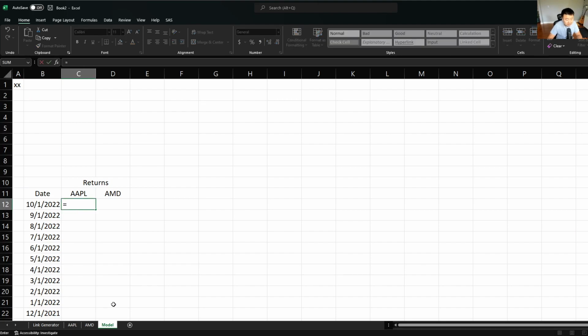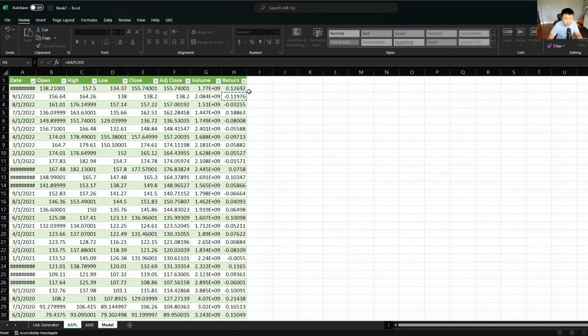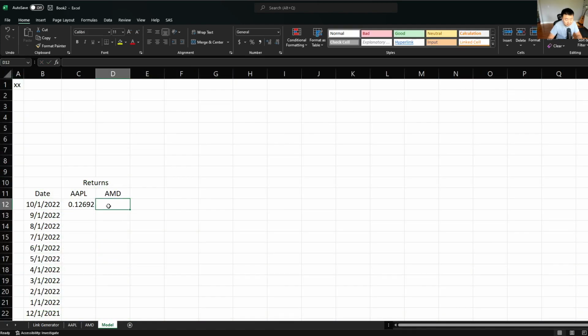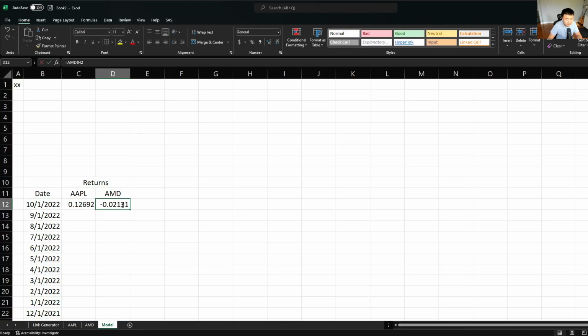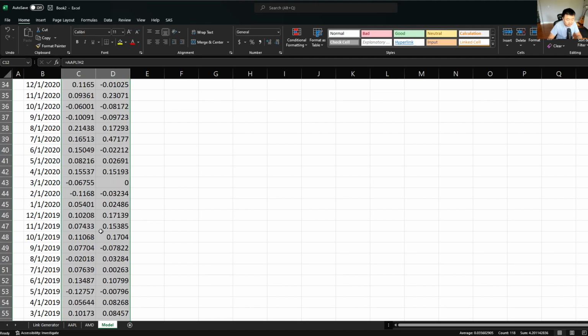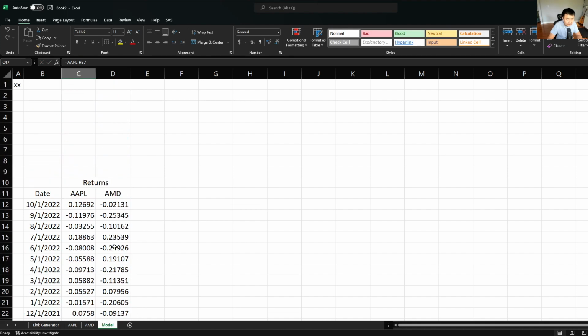So the returns are just the same as the returns in here. For AMD, it's the returns in the cell of AMD. It's here. Okay, AMD H2, Apple H2. Okay, so then select both, double click. It's gonna automatically fill all the data.